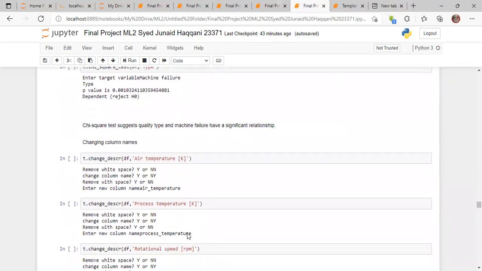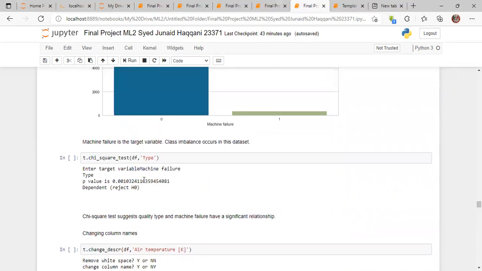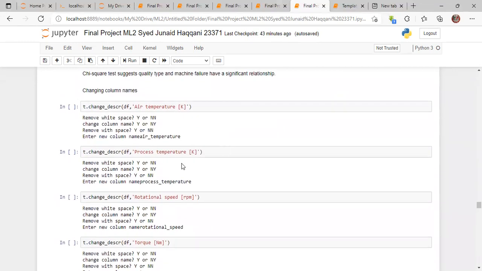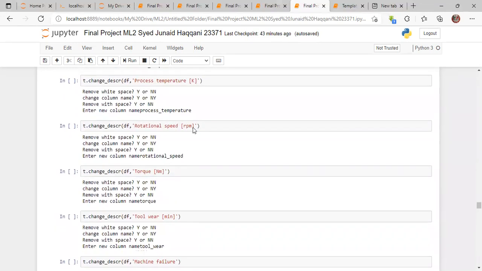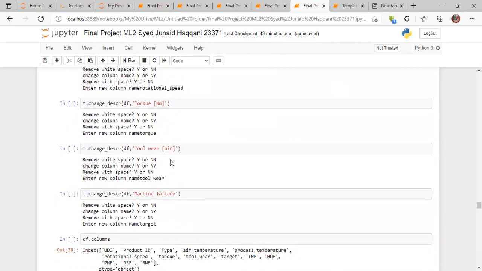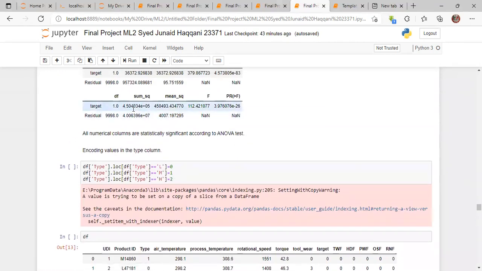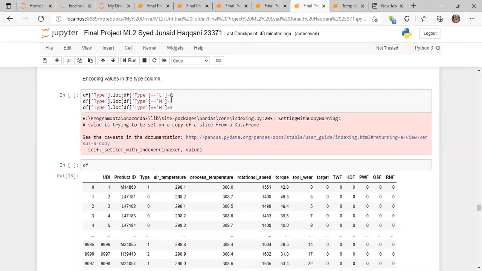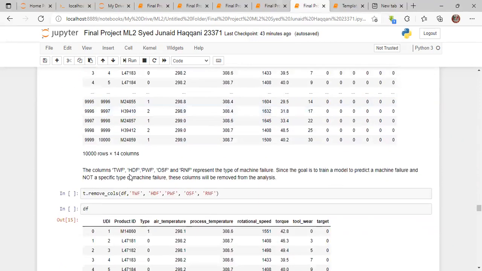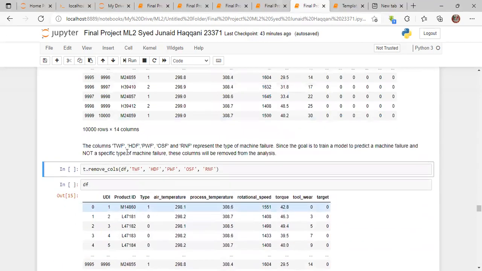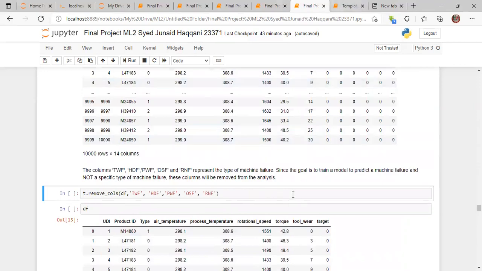So the chi-square test was performed, and it shows a dependence of the type of the machine, and of the quality type, on the machine failure. Column names have been changed to make it easy for analysis. The ANOVA test also confirmed that all columns are statistically significant in numerical encoding, categorical encoding basically. The mentioned columns have been removed. These functions have been imported from the template file.